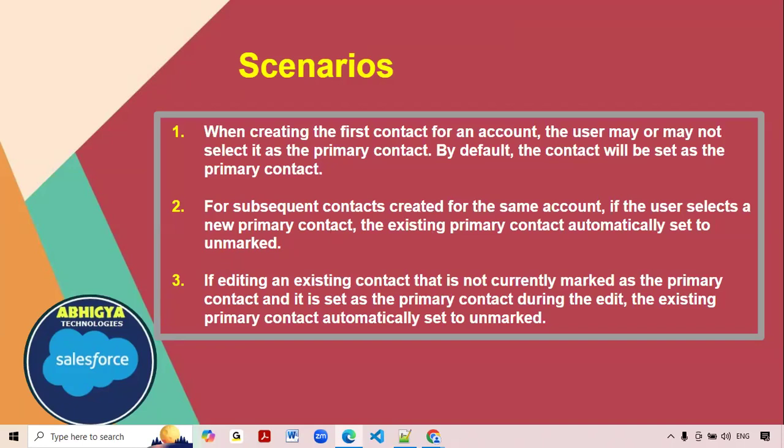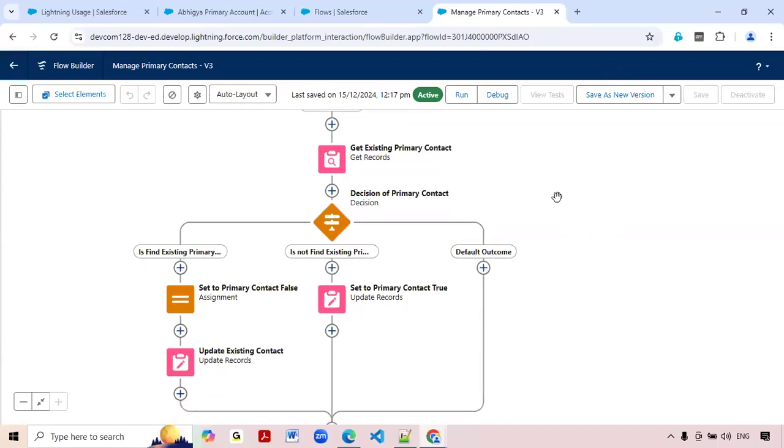This is the second condition. The third one is that we already have the contacts, and we can select any one of the contacts as the primary contact, that is, set it from false to true. When we set that contact as the primary contact, we set the existing primary contact to false. We unmark the existing primary contact. So that is the third use case. Based on these use cases, here we developed the flow.